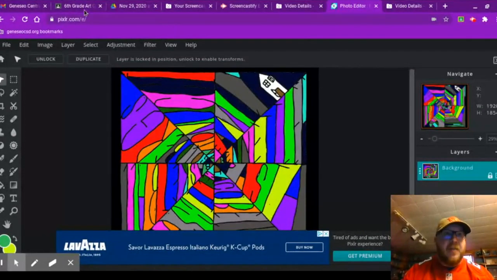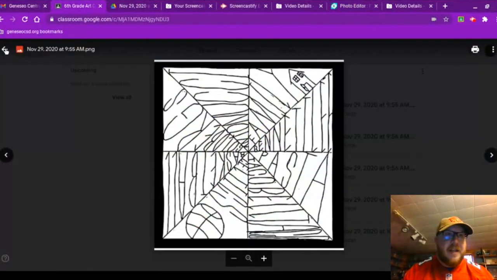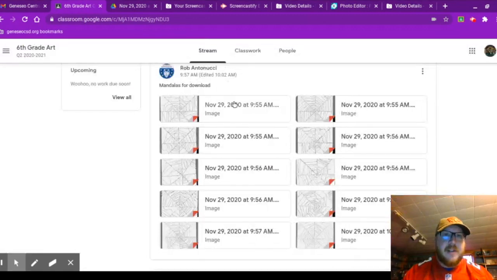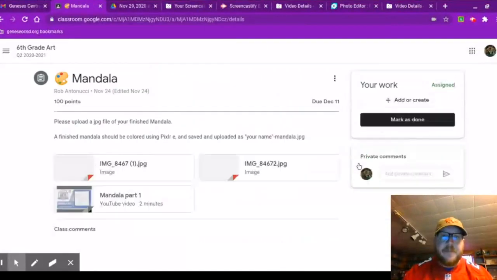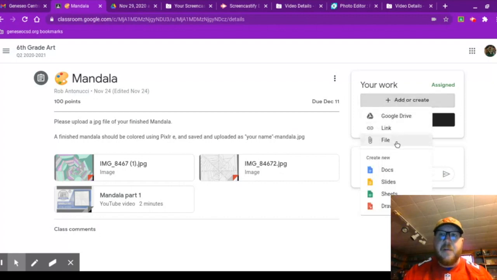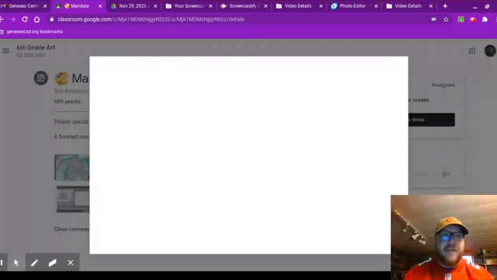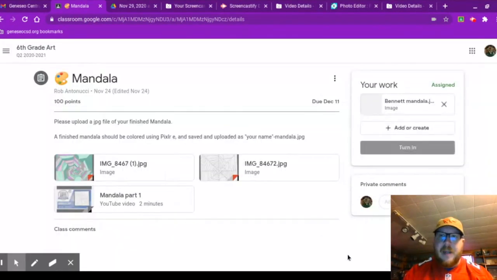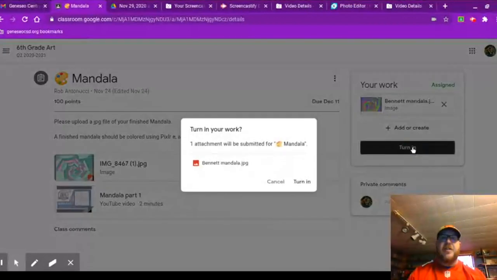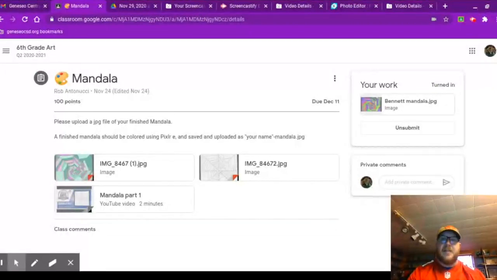Now we need to go back to Google Classroom. And we hit the arrow to go back here. Let's get back to our main screen. And what we're going to look for is the one that says Mandala. Here it is. So what you'll need to do is go up here and click plus for add. We want to add a file because we just downloaded that file. So add file, browse, and let's find it. Here it is. Bennett Mandala. Great. And since it's done, when you're totally done, you're going to hit turn in and you are all set. And that's it. That's how you create your mandala.